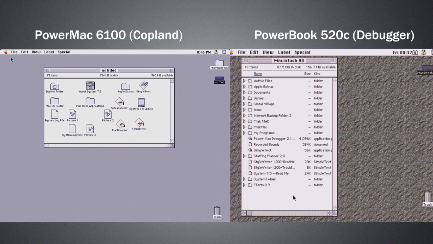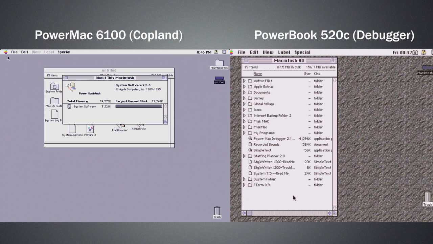So over here on this side, I do have a Power Macintosh 6100. This is the computer that will be running the Copland software. What you will need to do is have a copy of System 7.5 installed. And as you see, I have 7.5.3 installed on this computer.